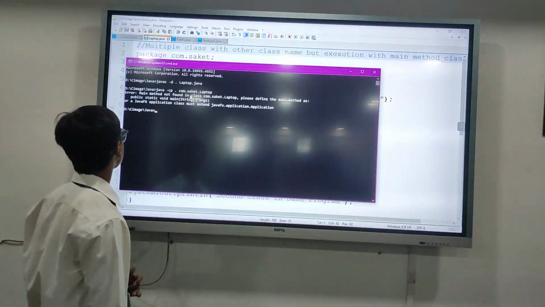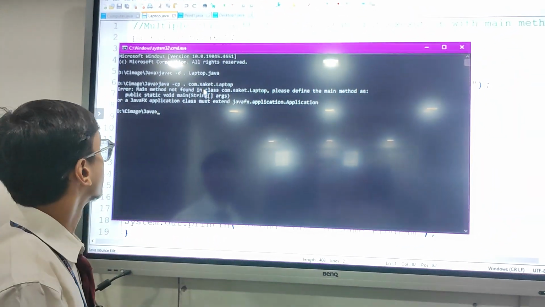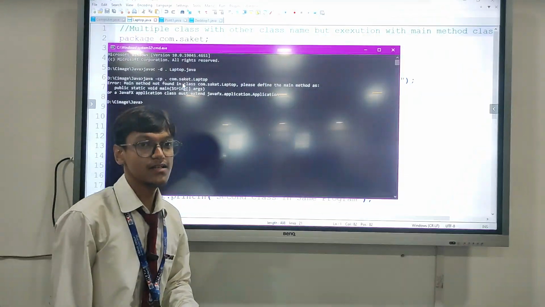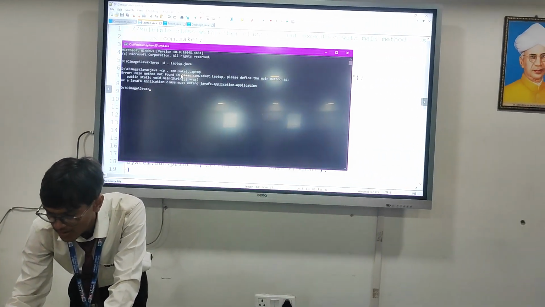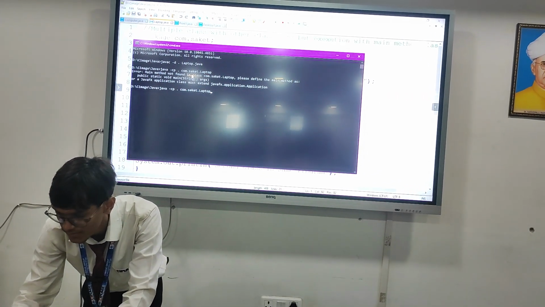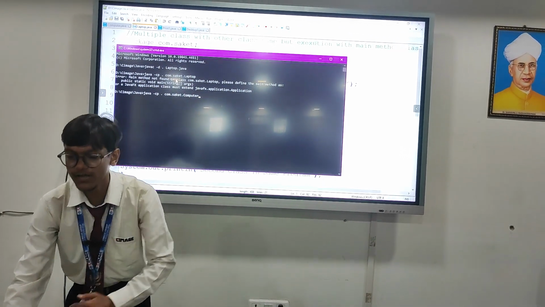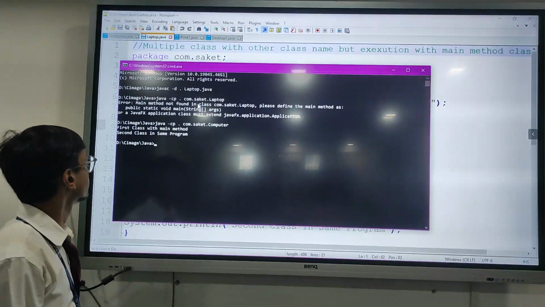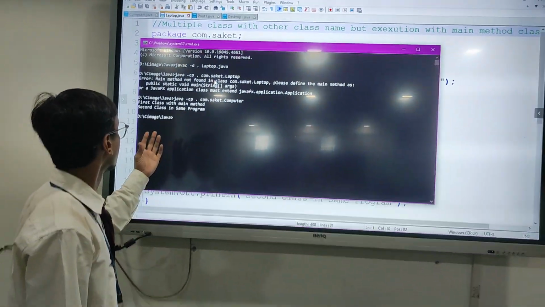As I have told you, this program will show an error because the Laptop class doesn't have a main method in it. The Computer class has the main method. So I will now run this program with the Computer class name. It will be executed successfully. As you can see, the output is first class with main method, which has the main method in it, and the second class in the same program.